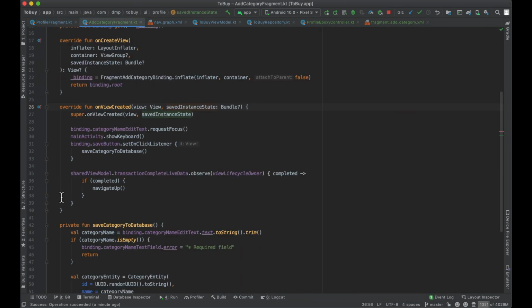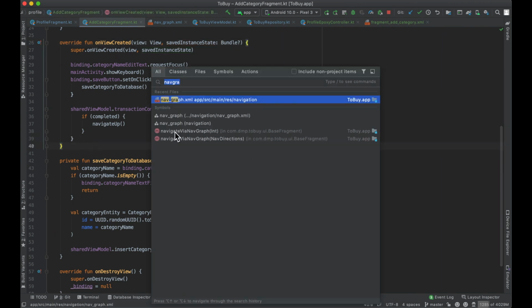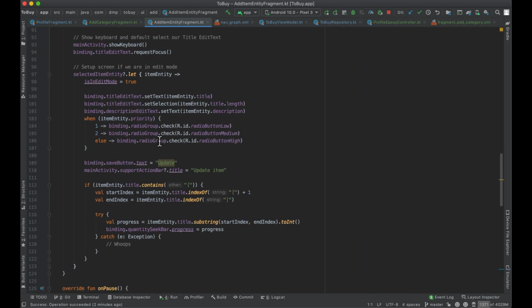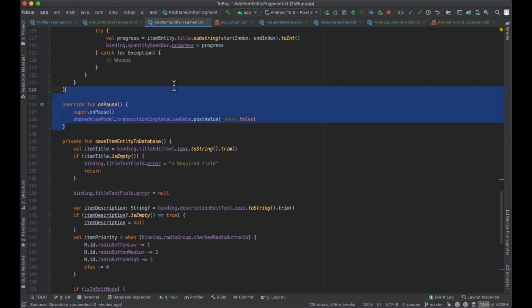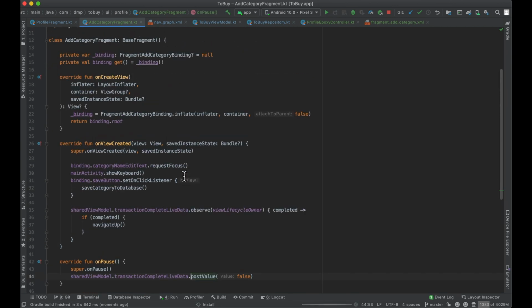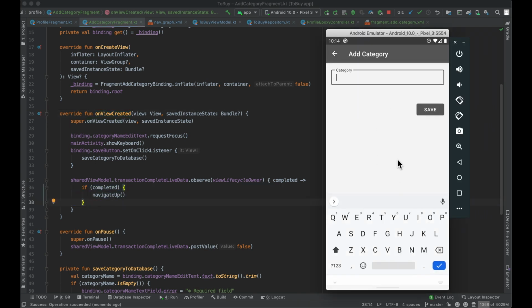Is this getting hit? Yeah, it probably is, right? Because we had to do that silly thing in our add item entity fragment. In our on pause, we had to do this, which is very annoying. I think actually in the next episode we're going to go ahead and clear that, but the problem was the fact that we're observing a live data that has a boolean of true. So in our onViewCreated, we say if true, navigate up, and while we're trying to navigate to it, it's just an endless cycle of not what we want. So let's go ahead and say Home Depot 2.